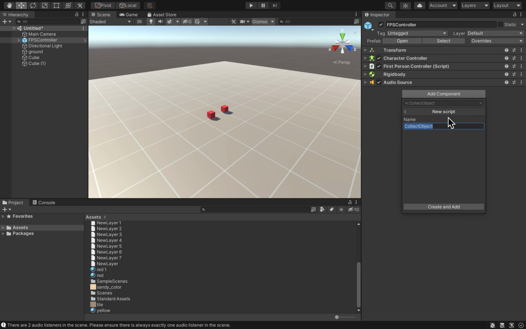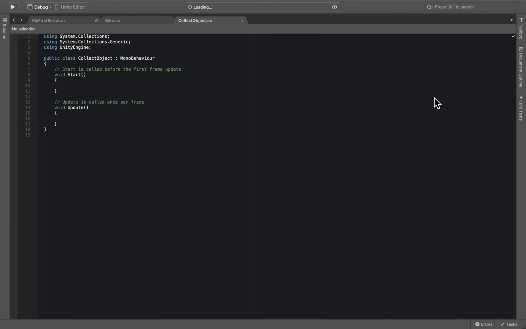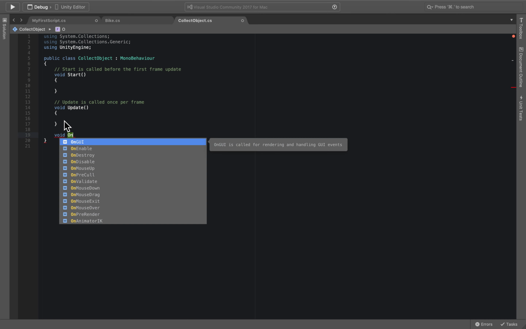You can see that it knows it's a new script because there are no components with this kind of name. So, collect object, and create and add. It will create a new script that is linked to the first-person controller. Once this is done, I'm going to double click on this script, and it should open inside the actual editor.